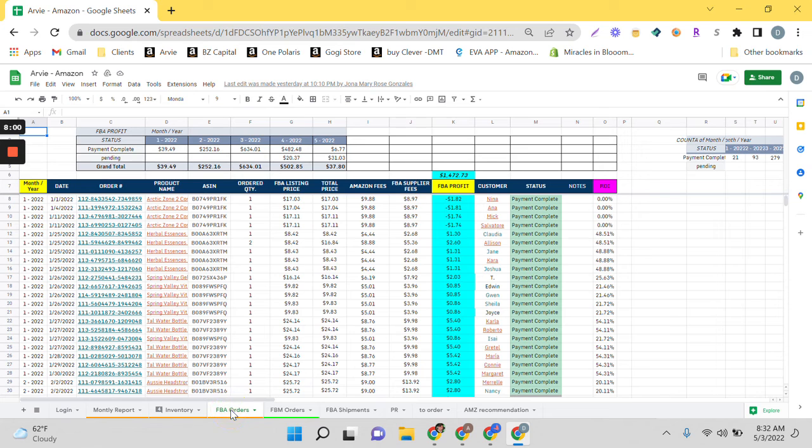Okay, and then FBA orders. So you can see here, very direct, the FBA profit. This is the FBA, or fulfilled by Amazon. So these are the items or orders that we are selling, and Amazon is the one handling everything. Okay, so you can see here the status, payment complete. These are the funds that you already have, and the pending are the orders that Amazon is not yet giving us, because they are waiting for the item to be delivered to the customer.